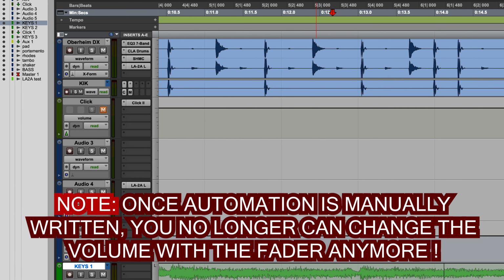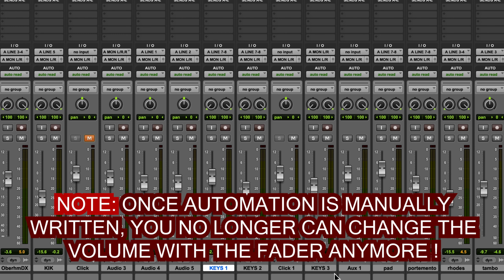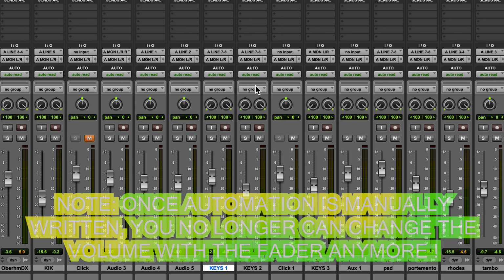Note that once you write automation, if you ever try to grab that fader again and just lower the volume, it'll spring back into the place that you wrote automation because you forced a volume position. So be careful about when you automate.